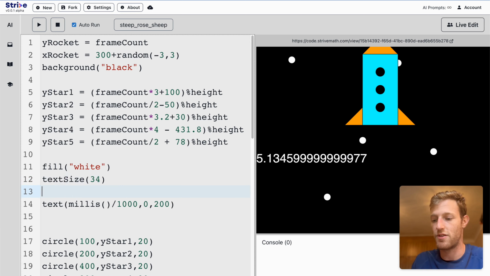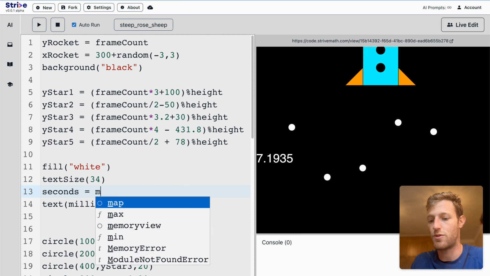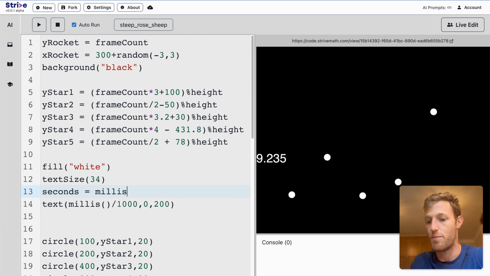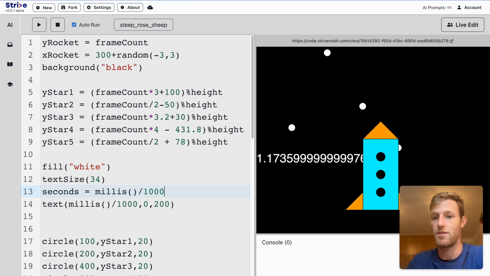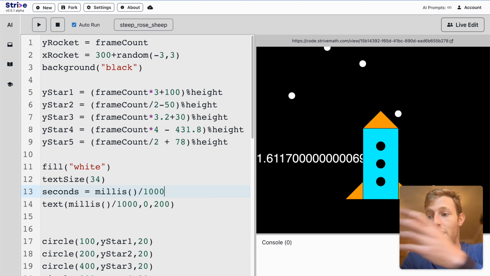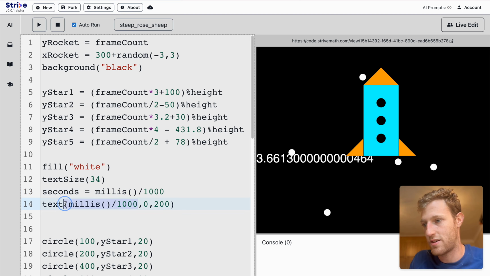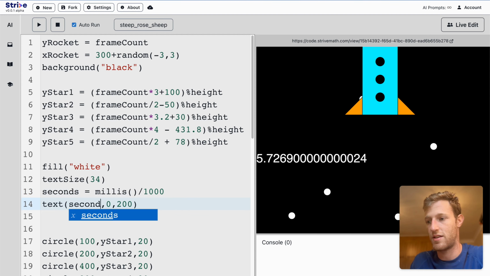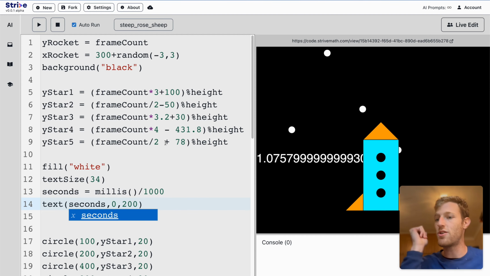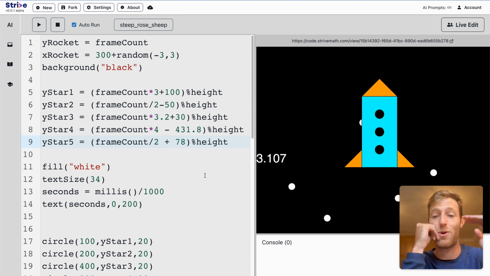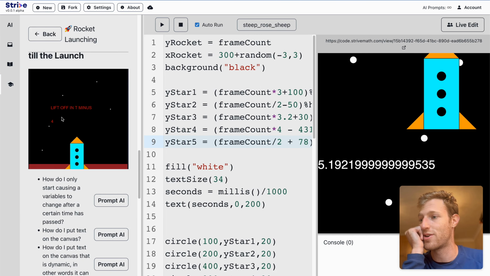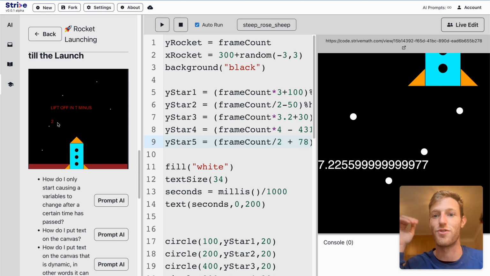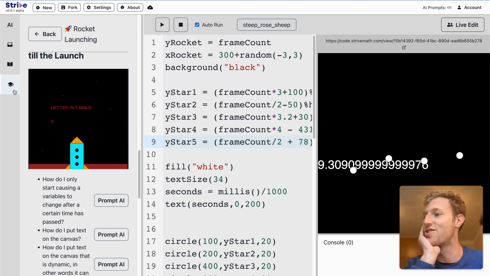So I can make a variable for this. Let's say seconds is equal to millis divided by 1,000. And now this is going to track, I can replace this, and now this is going to track our seconds. But now notice we don't want this to count up. We want it to count down. If you have a look at our program, it goes lift off. We want to go lift off in 10, 9, 8, 7.